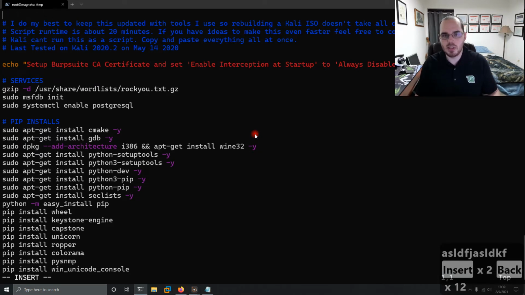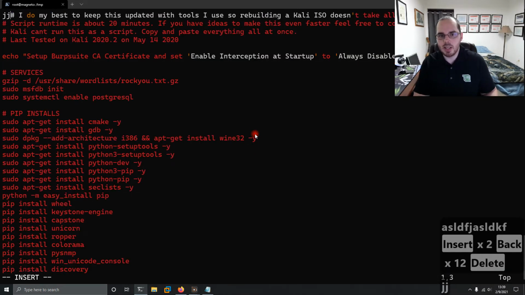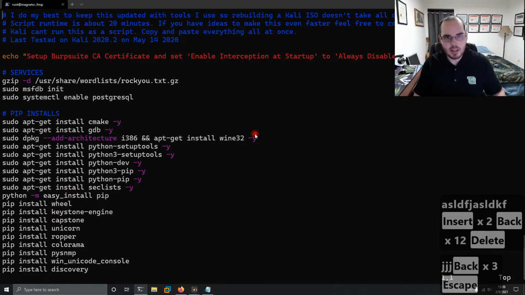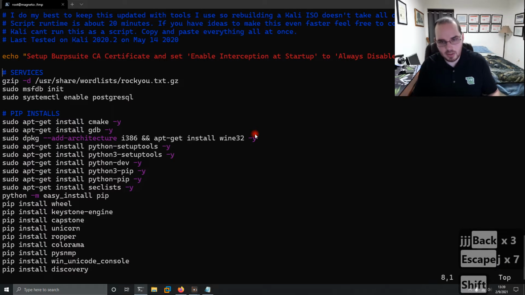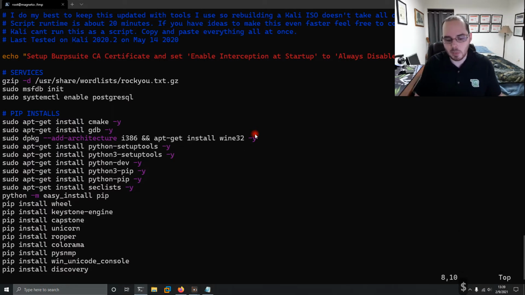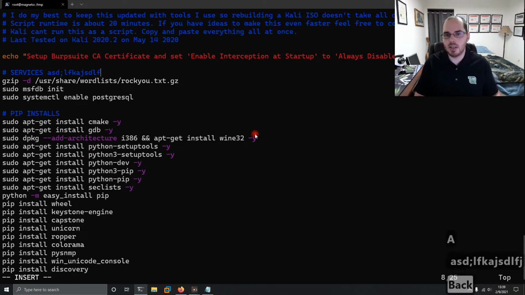I can also do the same by going to the end of the line. So if I wanted to type at the end of services here, I could do Shift A, and that puts me at the end of the line, and now I can type whatever I need to type. I'm going to hit escape to put me back in command mode.